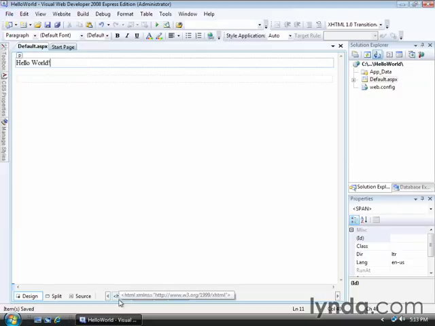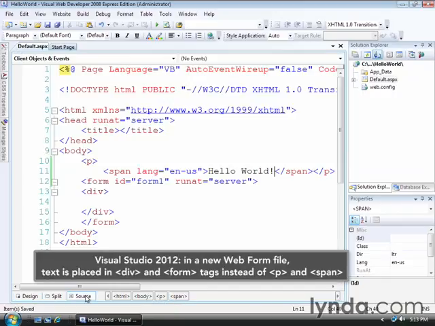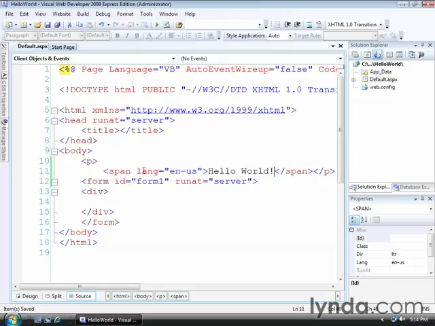Notice at the bottom of the screen, the structure of the web page is displayed, showing that there's an HTML tag, a body tag, within that a paragraph tag, and within that a span tag. You can switch back and forth between design and source view as you need. Notice that when I typed in the words Hello World, those words were wrapped inside this span tag.